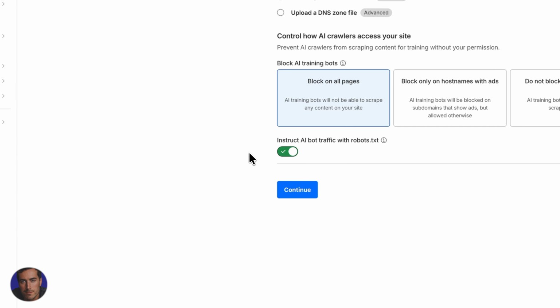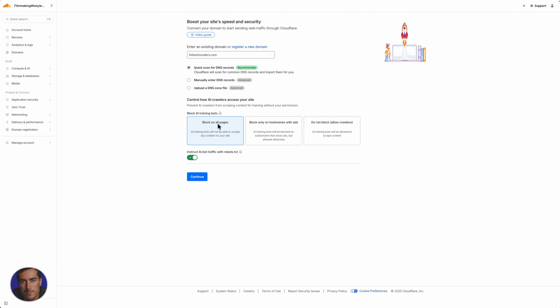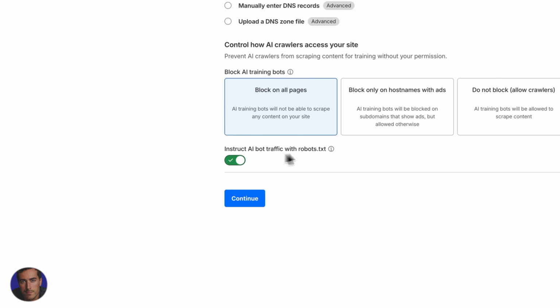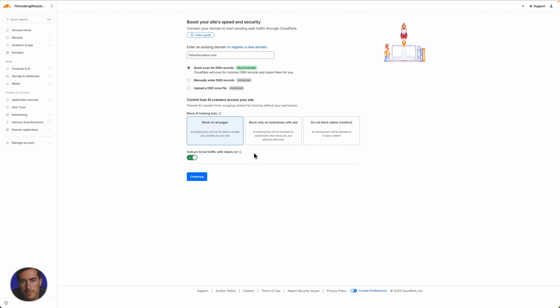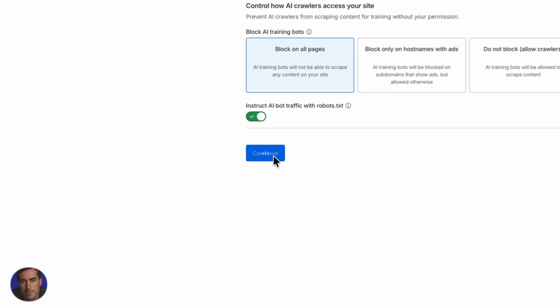So essentially it's just going to change your robots.txt file slightly to add this block on all pages, specifically for even AI training bots. As Cloudflare, I think, instructs you here, it's not going to block Googlebot or anything crazy like that. If you don't know what you're doing with this, probably just uncheck it. Don't fiddle with your robots.txt if you don't know what you're doing, but I just leave this on anyway. This is the default setting. So click continue.